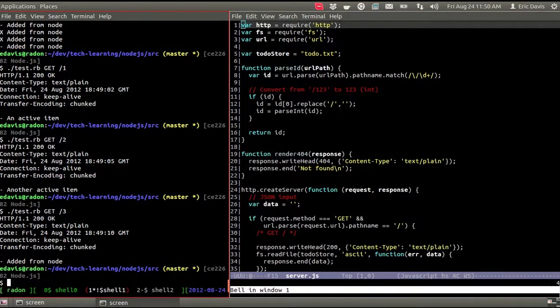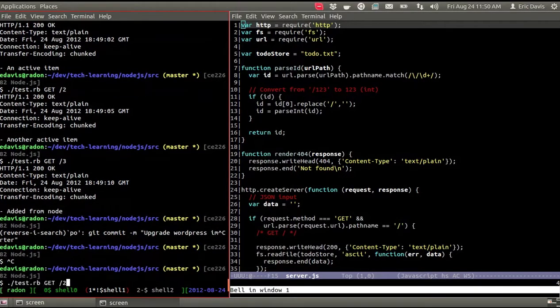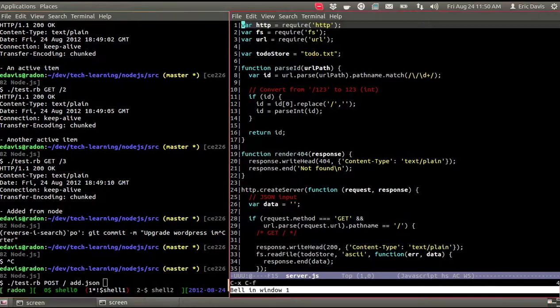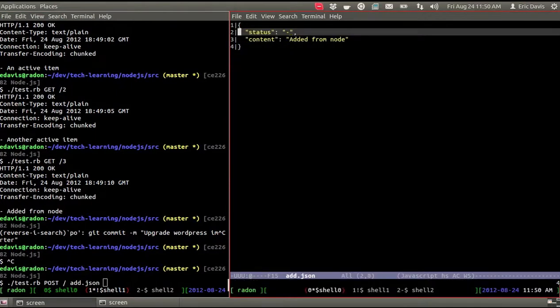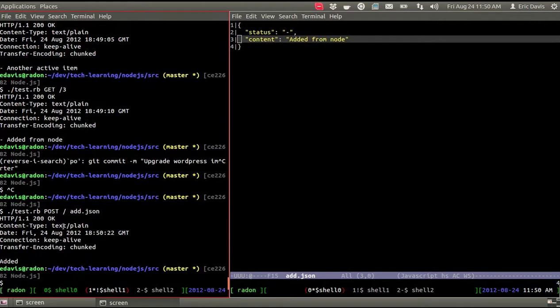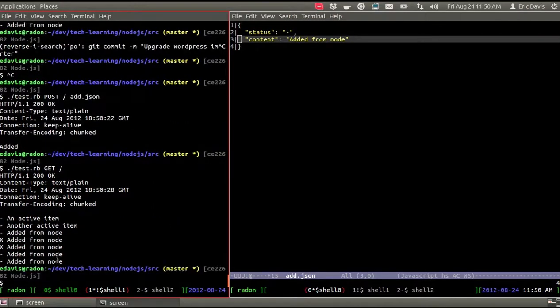So we can also do a post. We can do a post to the root, and then we'll pass in a JSON file here. And, simple status, content, nothing much to it. What that'll do is, 200 added. And then if we go back to actually listing, you can see there's a new one on the end.